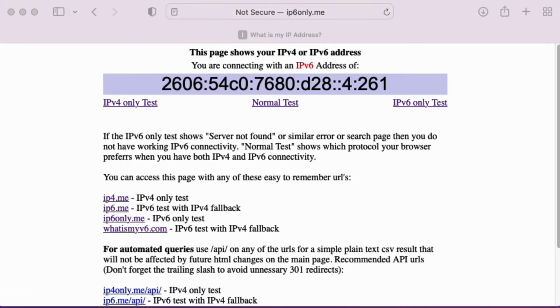Oh, let me stop the Wireshark capture. Okay, you can see I got there. I was able to get there with an IPv6 address, even though we already saw that I do not have IPv6 enabled on my Mac because I turned off IPv6 on my home network.